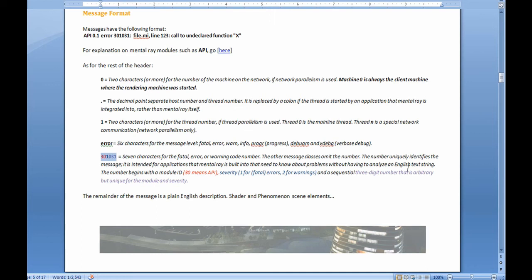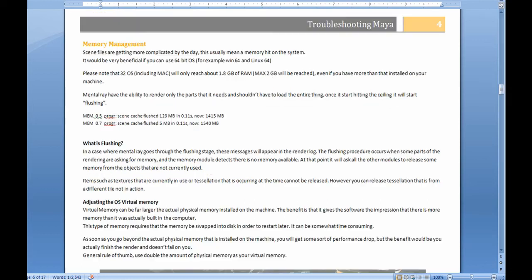So 1 is fatal, 2 for warning. After that, you'll have 3 digits that is unique to that specific problem. This is what means something to us, this first 3. This is what we can understand. The last 3 we don't really distinguish unless we start dissecting the file. Okay, so this is how we read the message that comes out of mental ray when you're rendering.